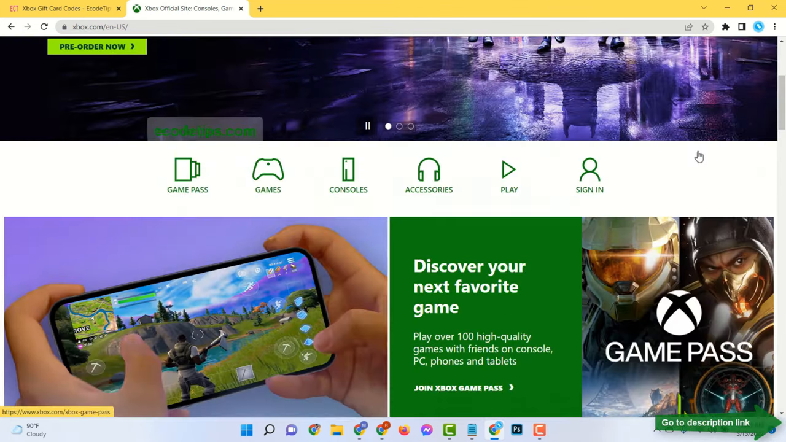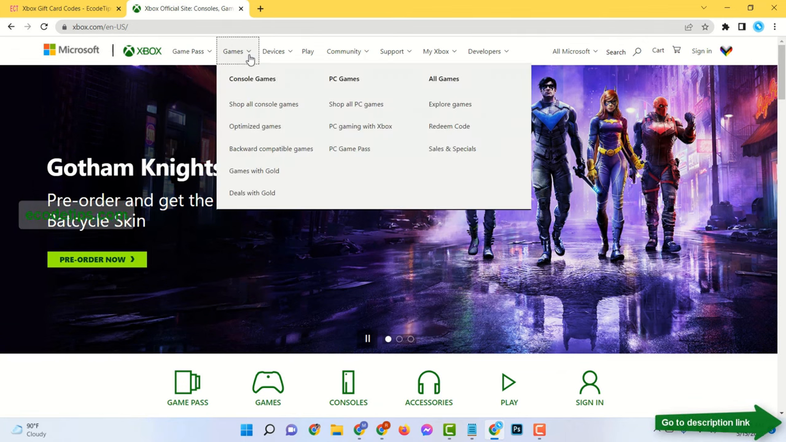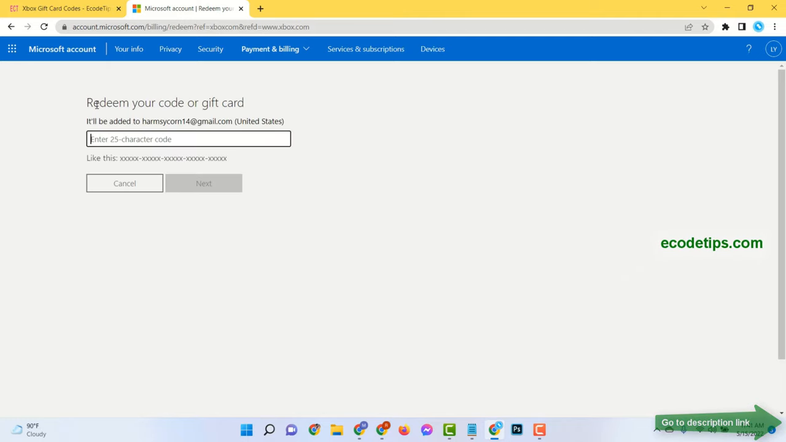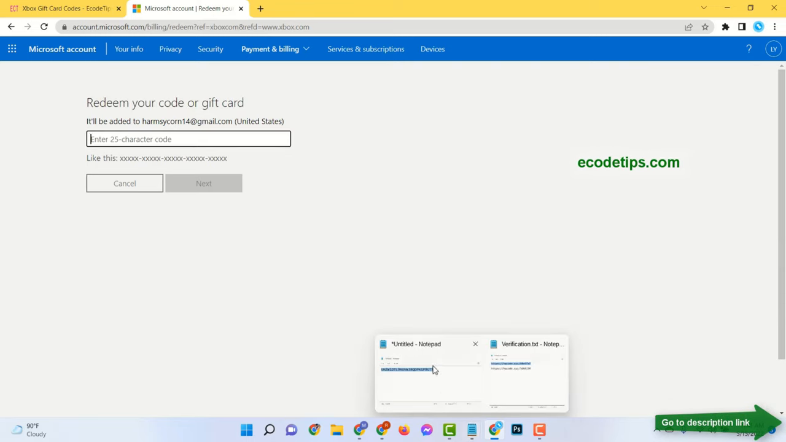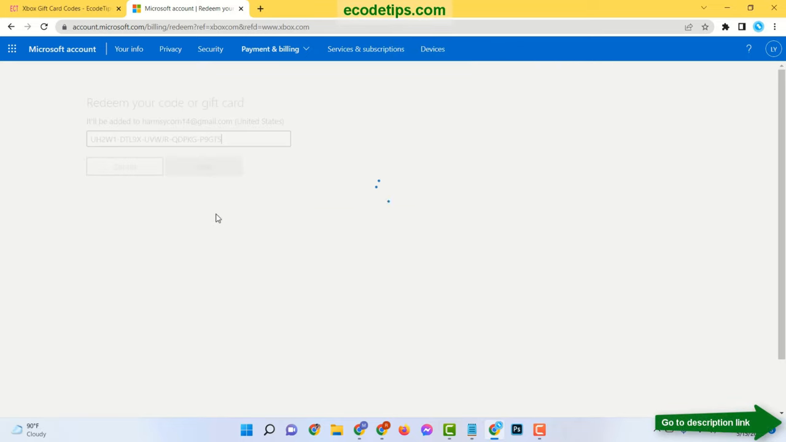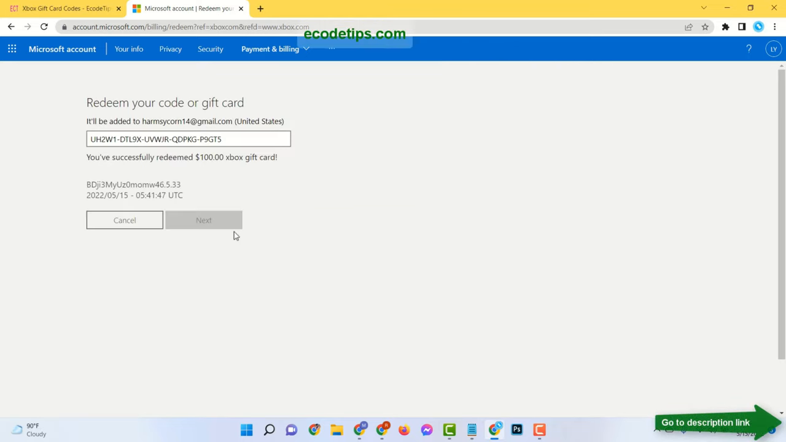Then go to your Xbox account. Click on Games. Click on Redeem Code. Now enter the code. And see, $100 Xbox gift card has been redeemed successfully.